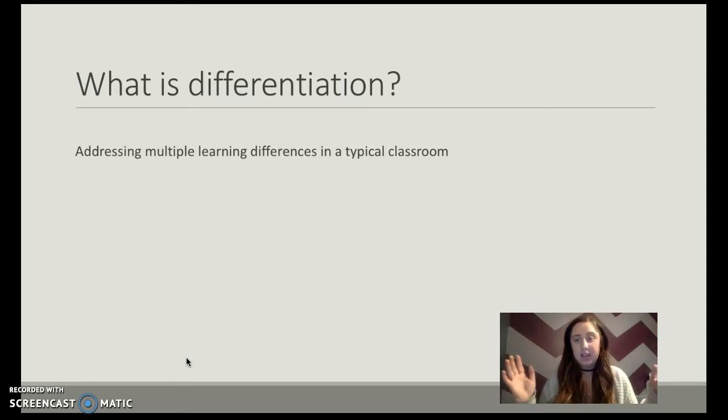I think that differentiation in the classroom is huge, huge, huge. This is something that is crucial to have in the classroom. So, what is differentiation? It's addressing multiple learning differences in a typical classroom. So, not all students learn the same. There's not going to be any student that has the same strengths and weaknesses, the same learning styles, the same habits in the classroom. So this is a way to address multiple of the learning styles of the students in the classroom.